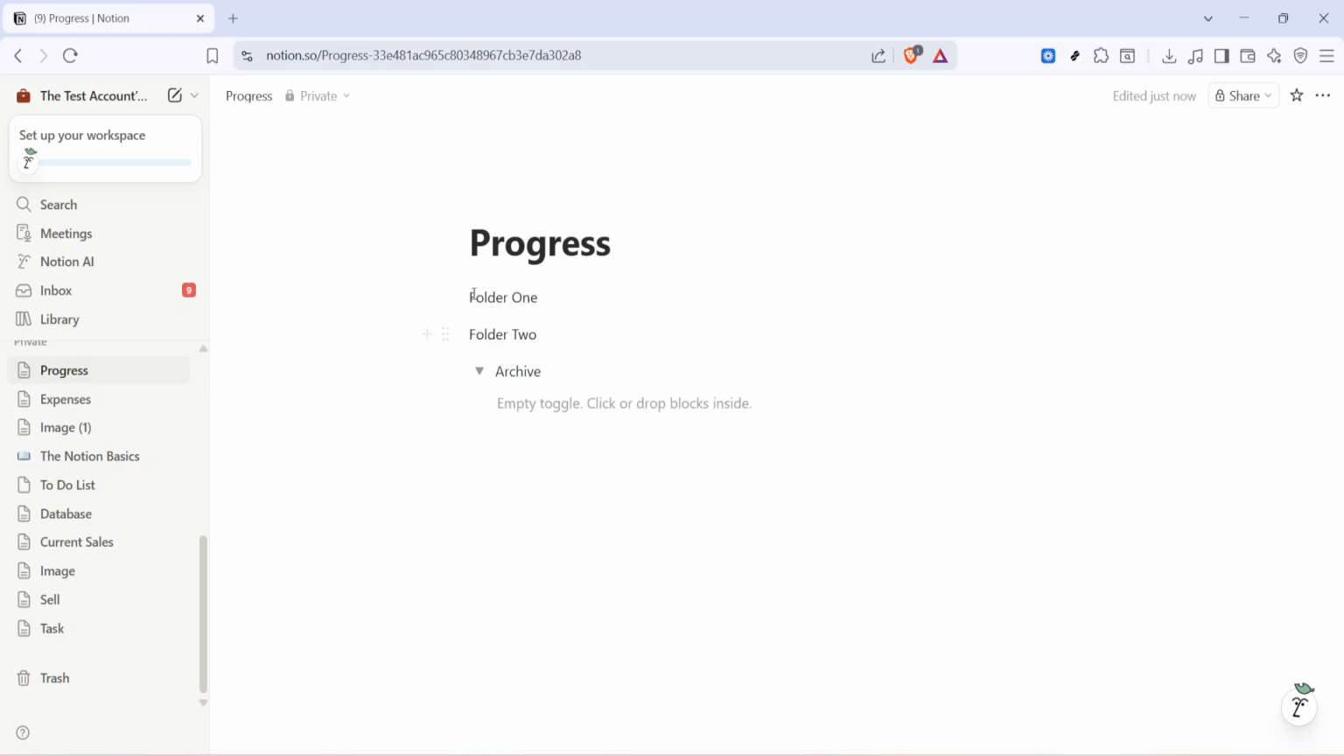Finally, move the content you want to archive into this toggle. Hover your mouse to the left of a text block you no longer need front and center until you see the drag handle appear. Click and hold. Then drag the block toward the archive toggle. As you do, watch for the blue guideline and slight indentation that signal you're nesting it inside the toggle. Release the mouse, and the text is now stored in your archive.